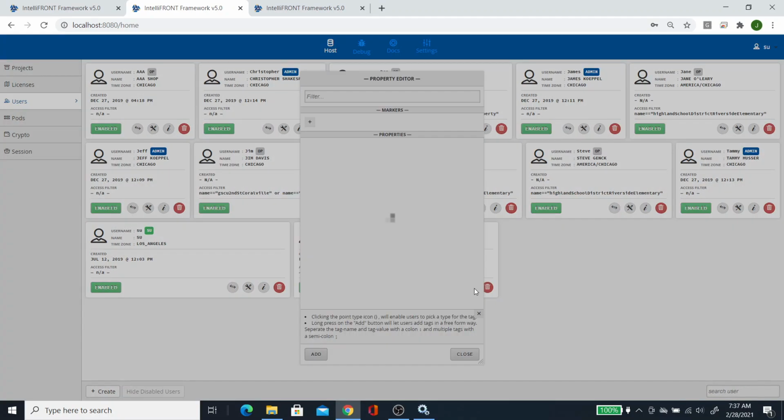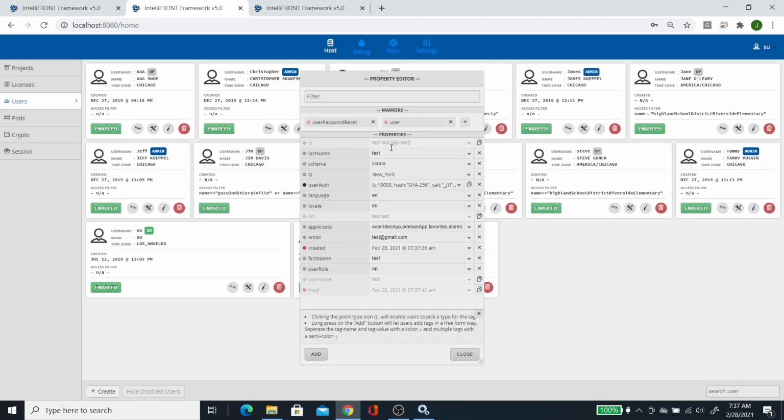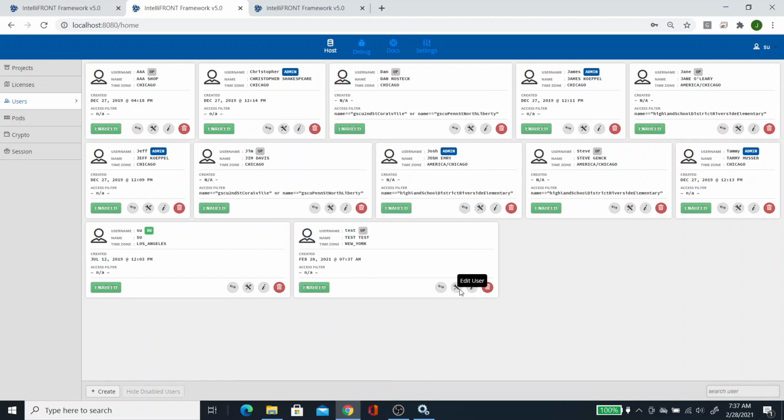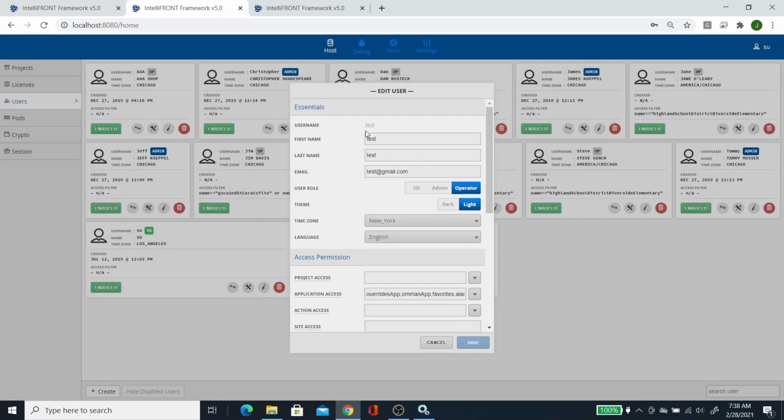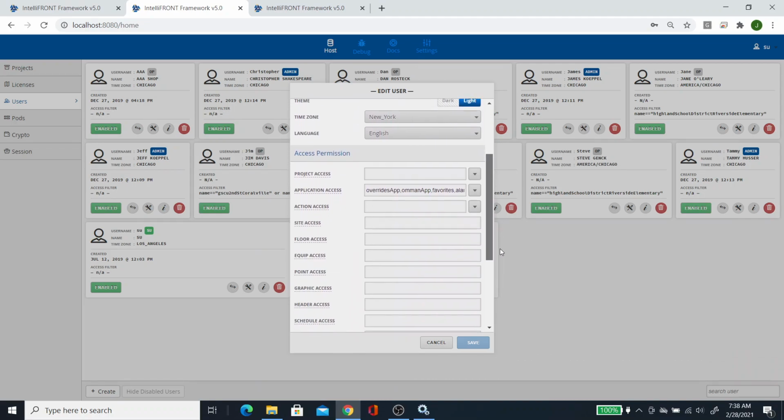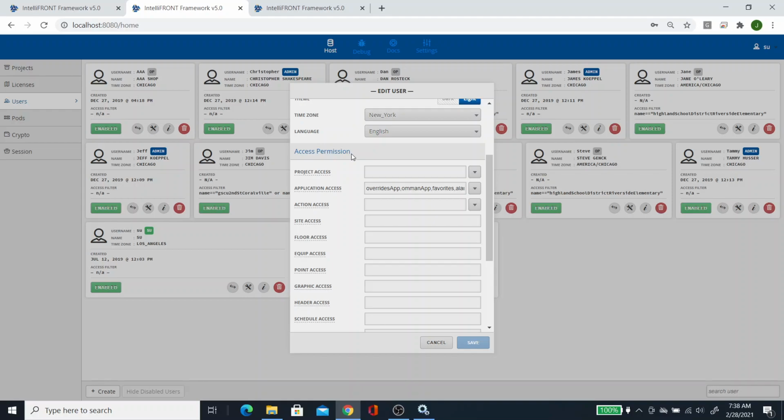This is where you get in and you can edit like the property markers and property tags. So you got the properties here and you got the markers up here. This is where you're going to do most of your editing of the user, where it says edit user. You just click on that. This was kind of the form you filled out at the very beginning.